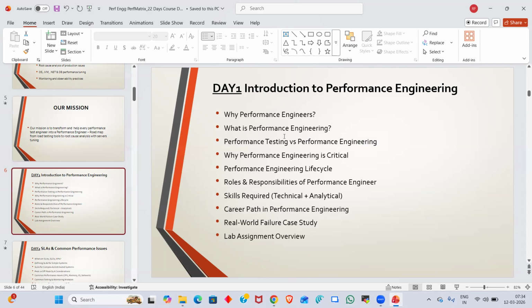So you will design performance architecture. You will be involved in capacity planning. You will be involved in defining the monitoring strategies. You'll perform root cause analysis, and you'll be performing tuning across various levels. A real example is you have a banking application. For example, you're testing an application with 2000 users. Your SLA is 2 seconds.